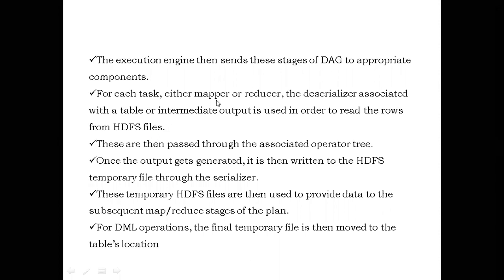For each task, either a mapper or reducer will be assigned, a deserializer will be assigned, and some intermediate output will be given to each task. By using all these things, it will read the rows from the HDFS file. It will go to the file, open the file and read the rows from the file. Clear?